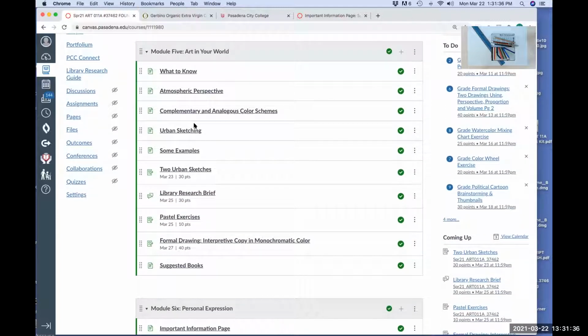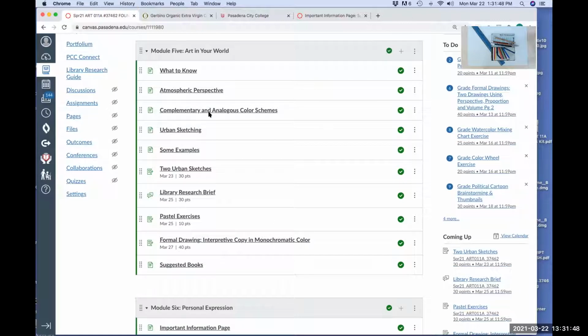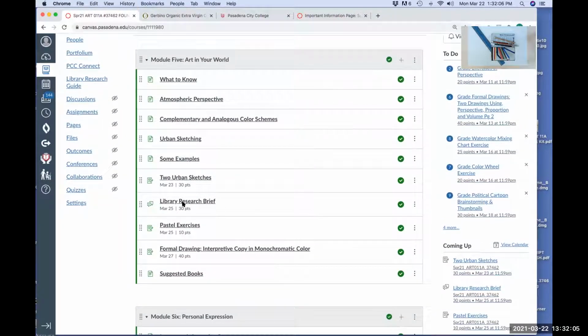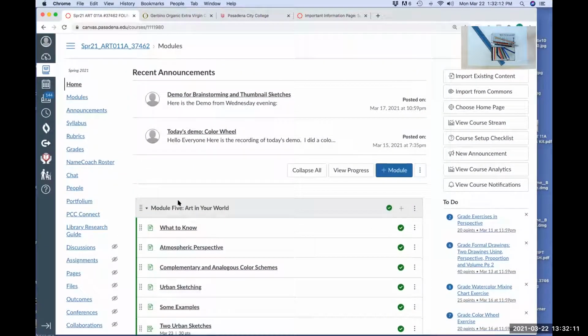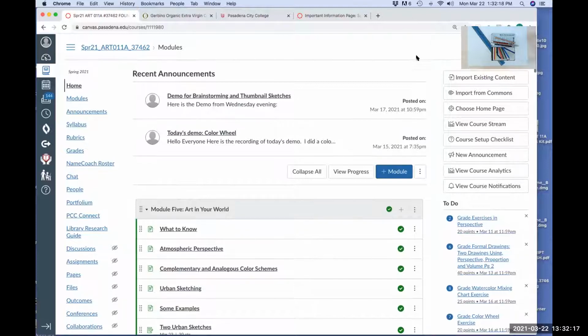So you're looking at this week's assignments. What I'm going to skip to right now is the pastel exercises. You've worked with watercolor before. I have a video up for you on complementary and analogous color schemes and the library research brief. I want to do a quick screen share to show you how to access Artstor in case anybody doesn't know how to do it. I think I have a video of that too, but I'm just going to go through it really quickly right now.